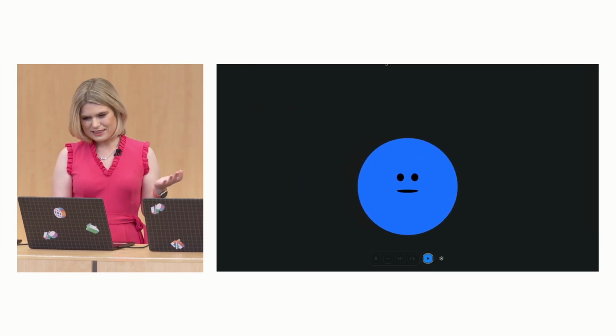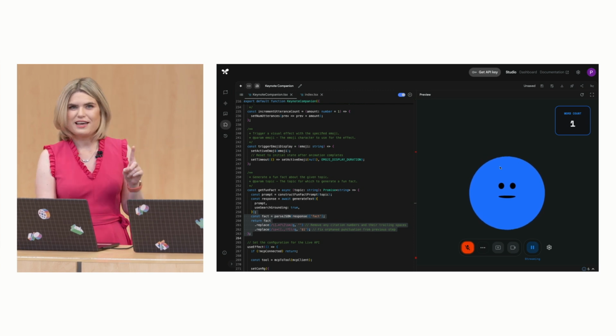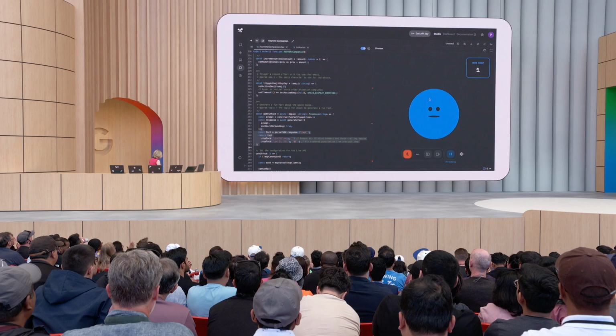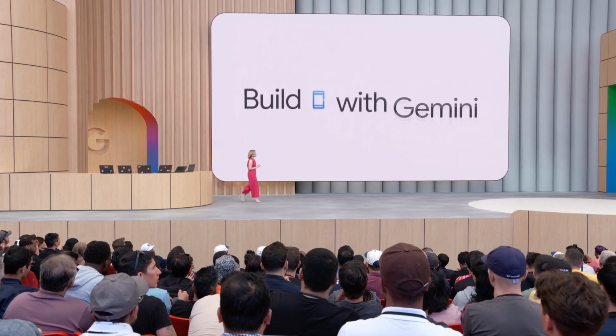And just like that, our multimodal app is live, pun intended. Paige strolls away from the counter of laptops. The screen reads, "Build with Gemini."